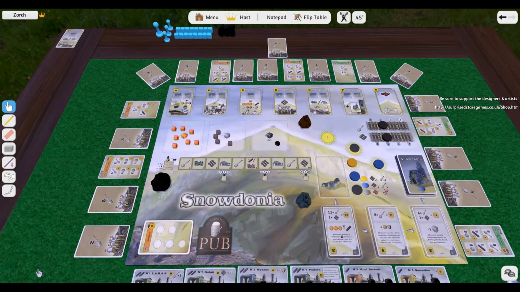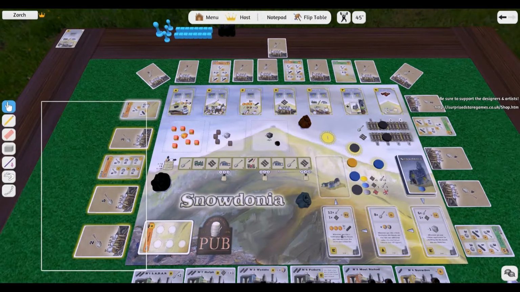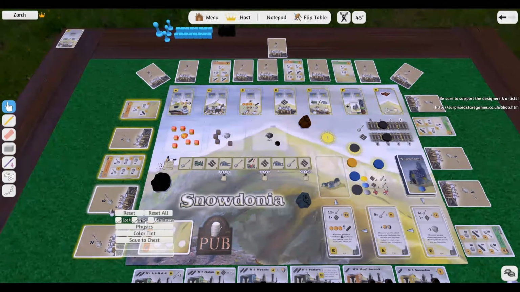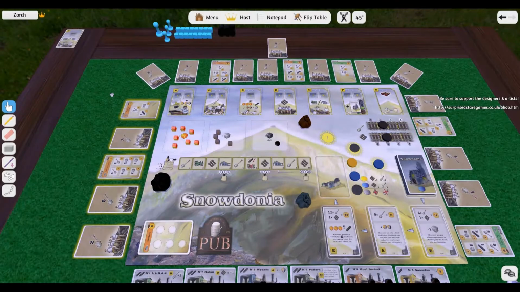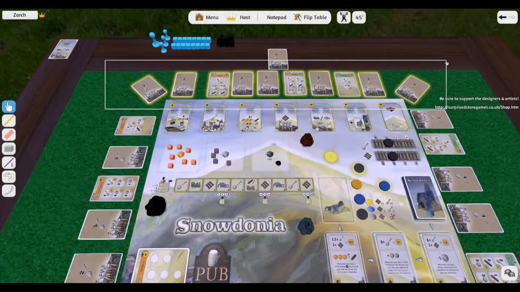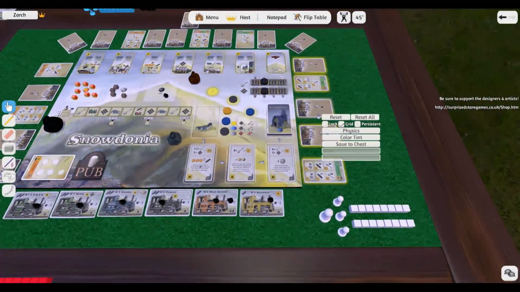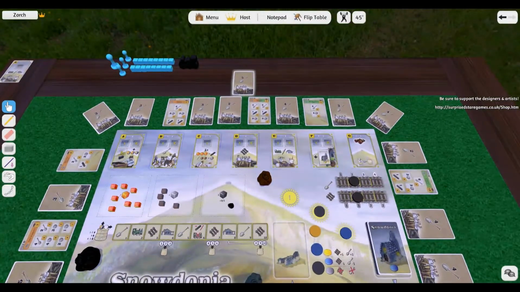Now, really, you don't have to do this, but to save your sanity, I highly recommend it. Select all the cards that you've just put down and lock them all. You'll see why in just a moment. You can delete any remaining track cards. We won't be needing them for the rest of the game.